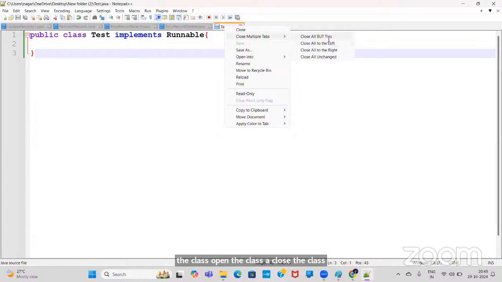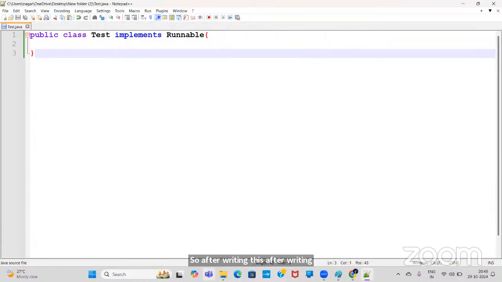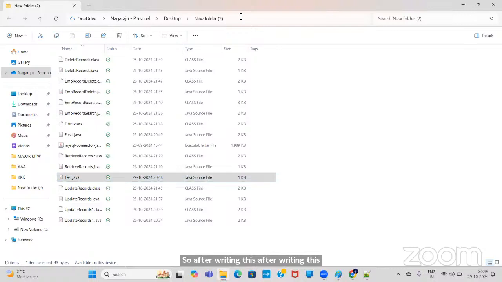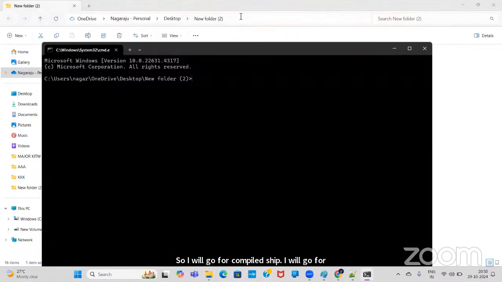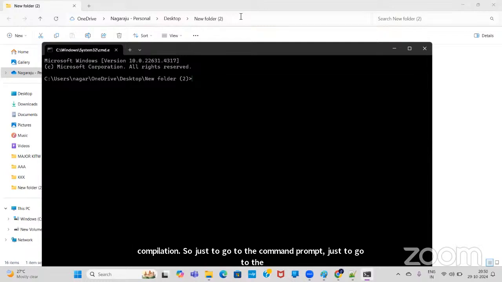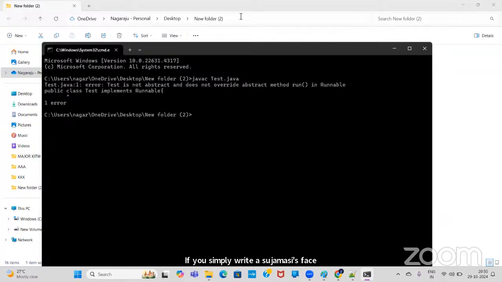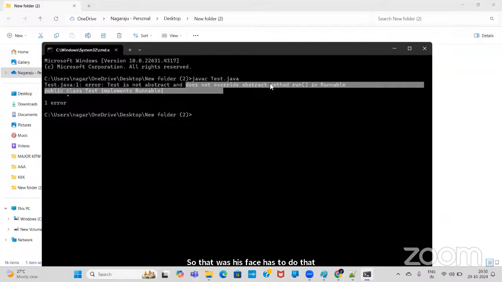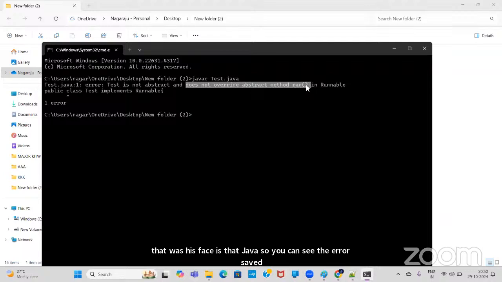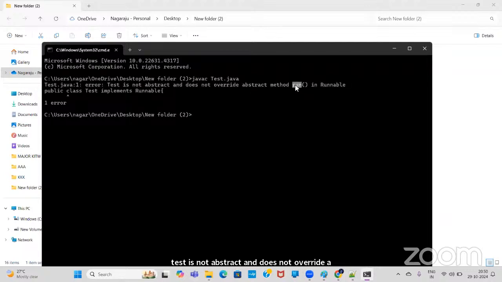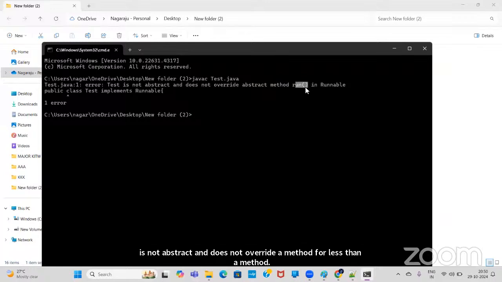After writing this, I will go for compilation. Go to the command prompt and simply write javac test.java. You can see the error says Test is not abstract and does not override a method called run method.